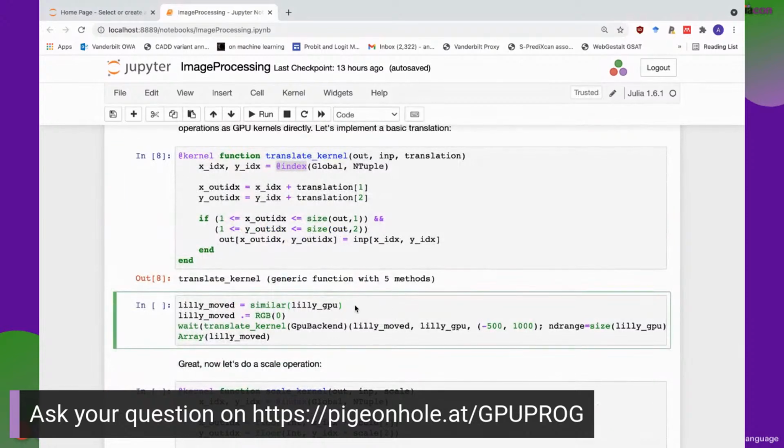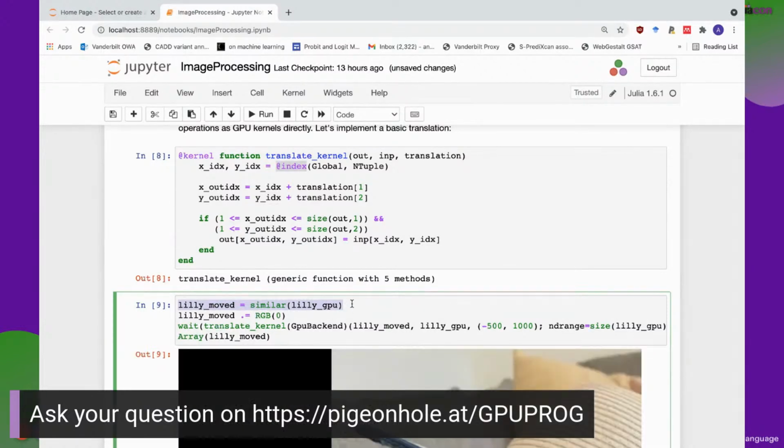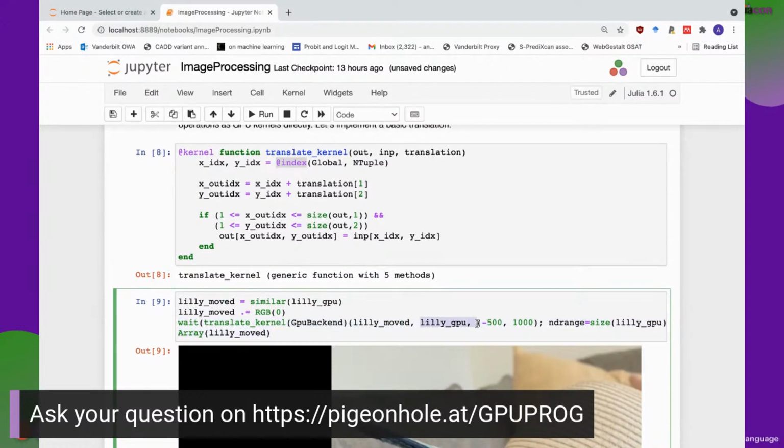So we're going to run this, and what we're going to do is allocate a new GPU array with the same type and the same size as our original image, and it'll just be filled with kind of garbage data. That's just what happens when you call similar on an array. We'll clear it out to zeros so that it's just a completely black image. And now we're invoking our translation kernel on the original image, as we see here.